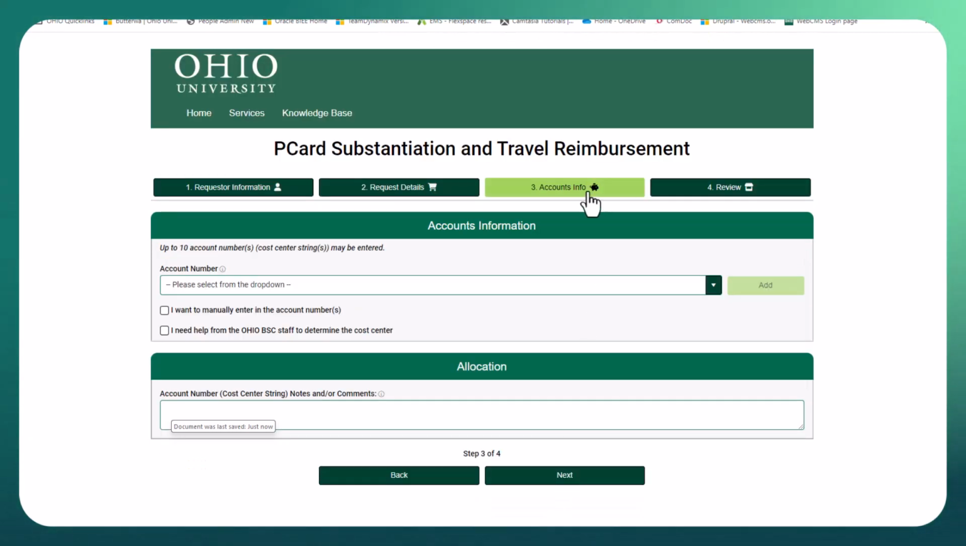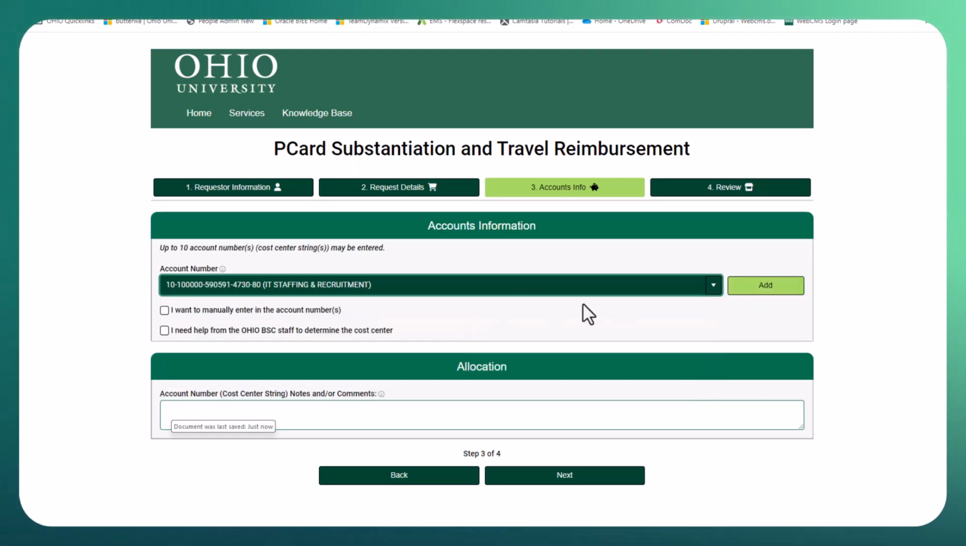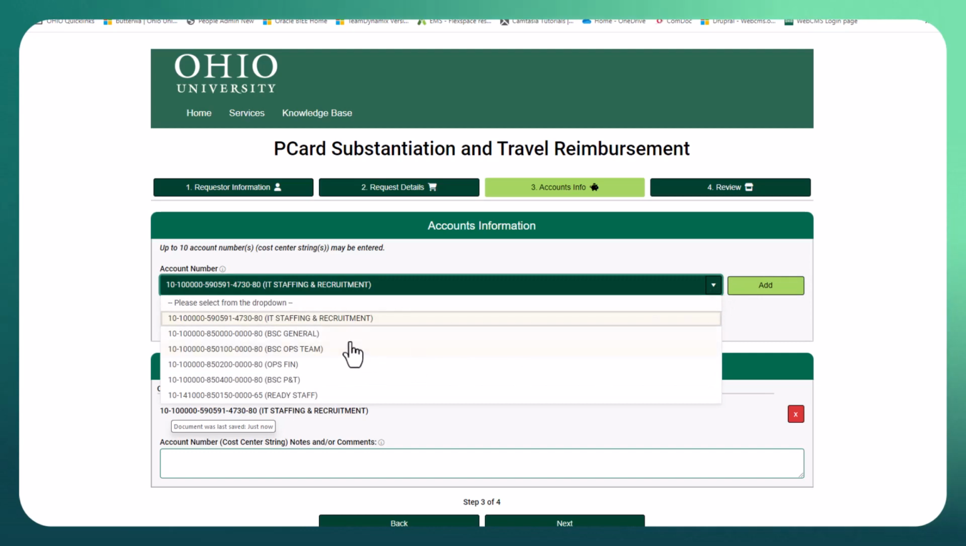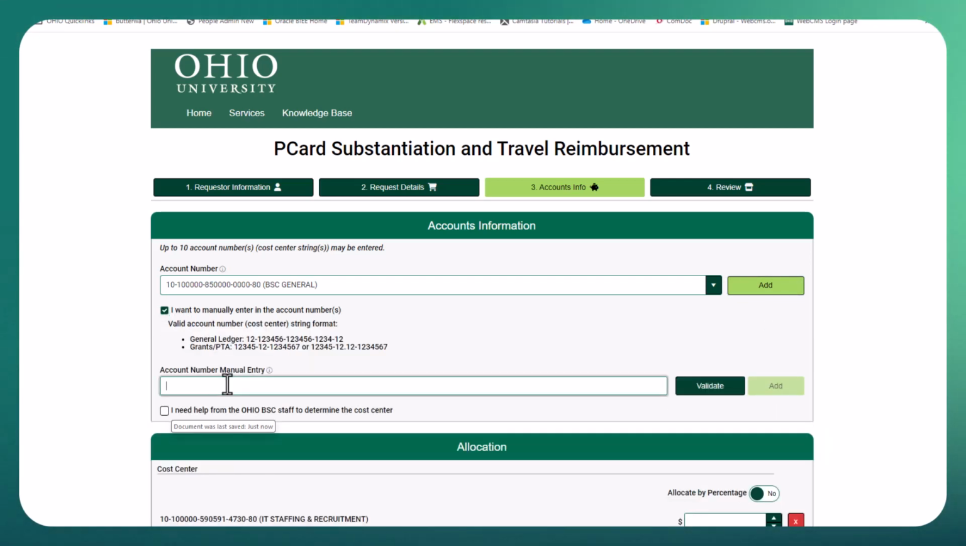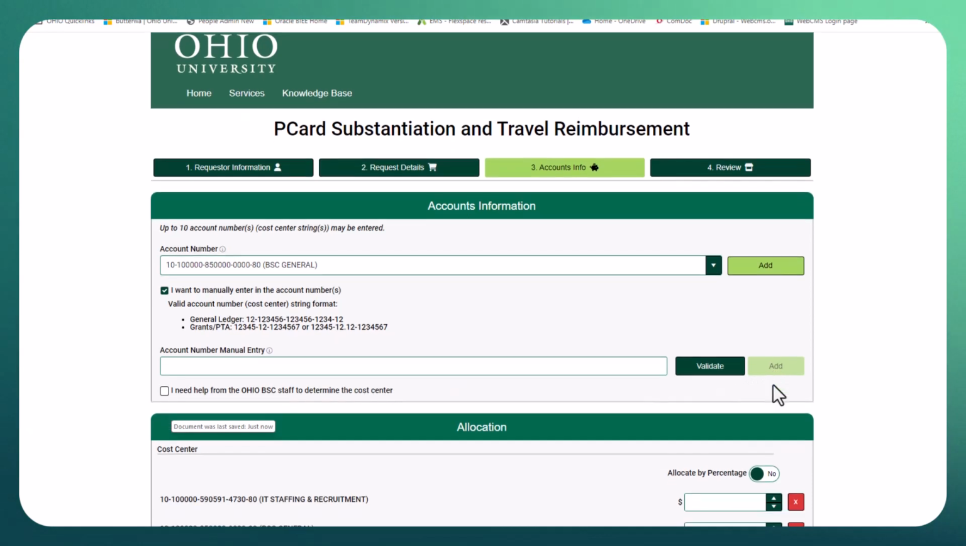The next tab is your Account Information tab. You can select account numbers from your drop-down list, and then you'll want to click your Add button. If you have other account numbers that you'd like to add, you can also select them from the list and add those as well. And as you can see, it begins building a table below. If you happen to know an account number, you can manually enter it here. You'll first want to validate that number to make sure it is a valid account number. Once it is validated, you will want to add that account number as well.